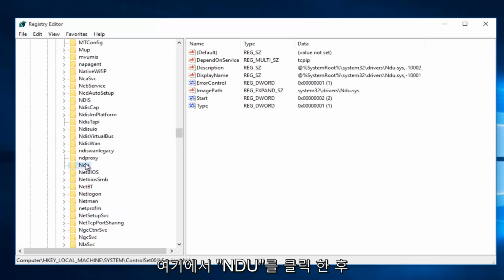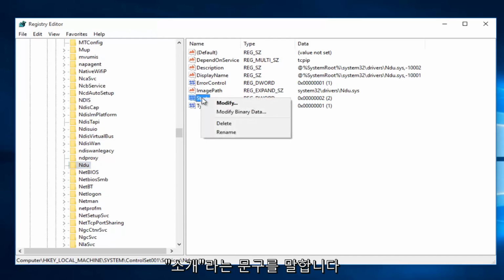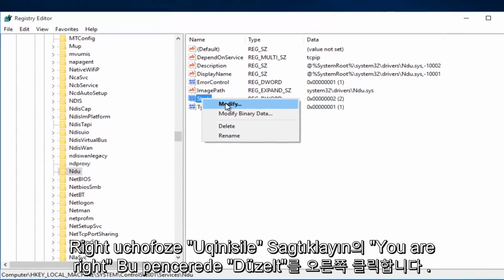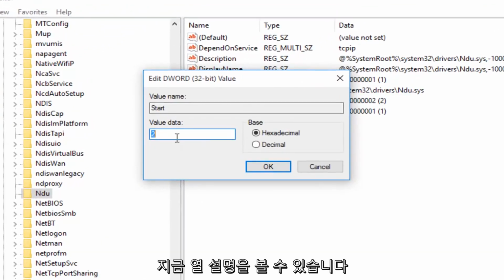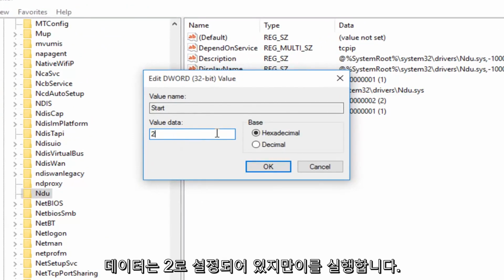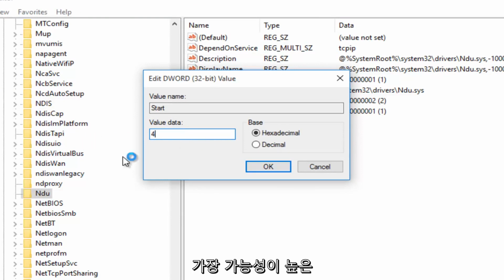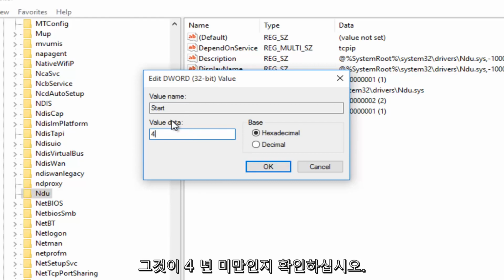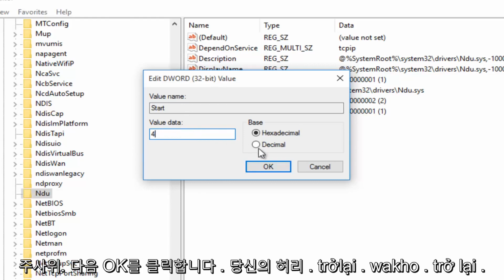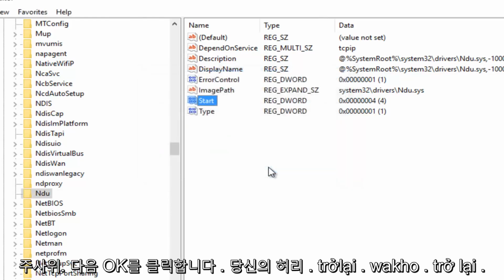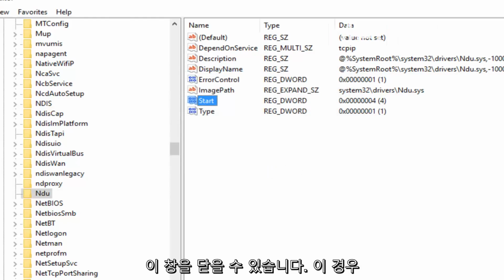Right here. So once you're on NDU, on the right side here, we want to right click on the Start entry, and then we want to left click on Modify. With this window now open, you'll probably see the value data is set to 2. What you want to do is change it to 4. So backspace, highlight over it, whatever you want to do, and then just make sure it says 4 under value data, and then left click on OK. Now you can close out this window.